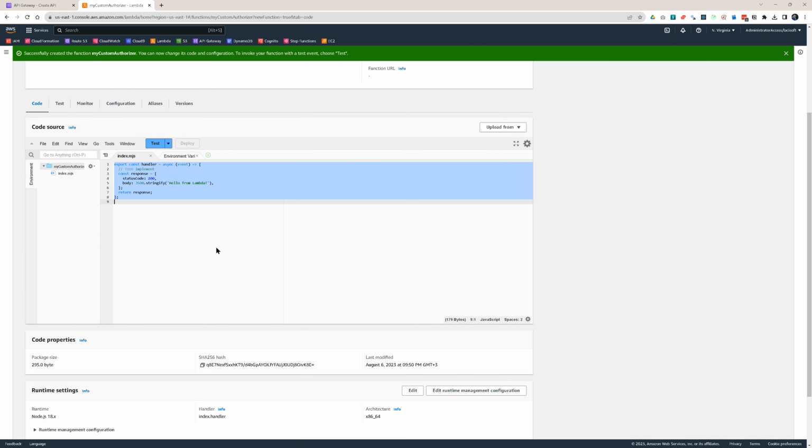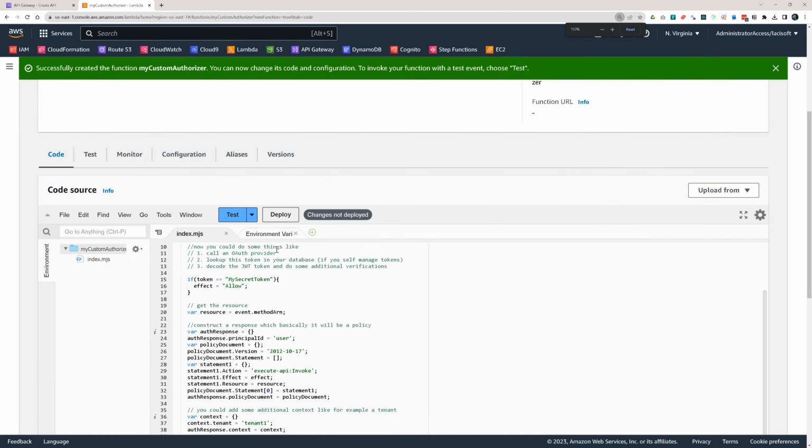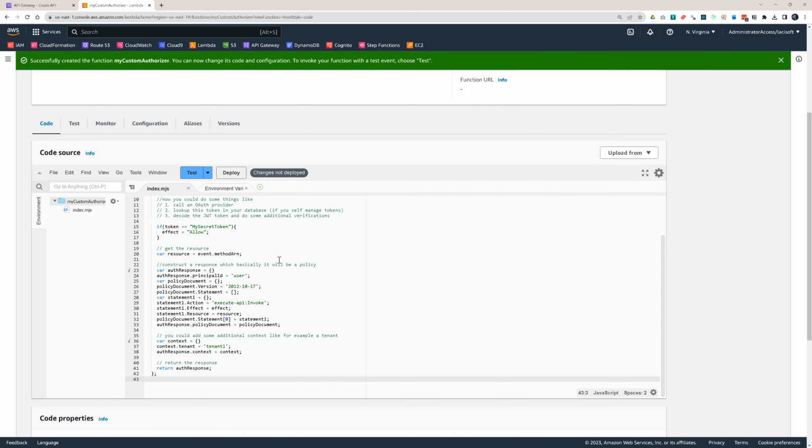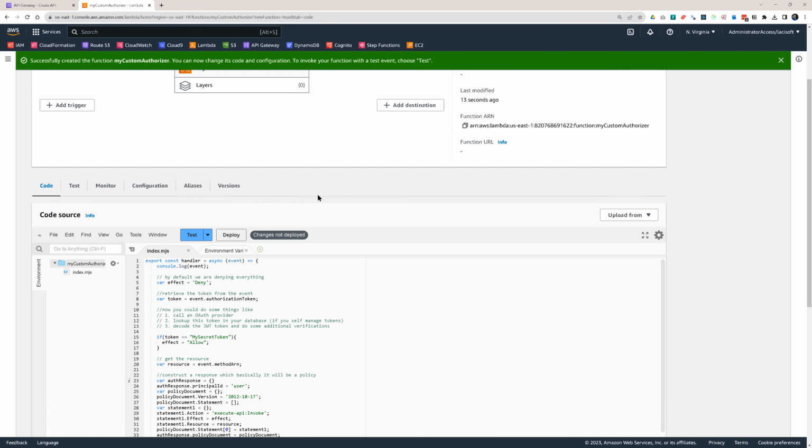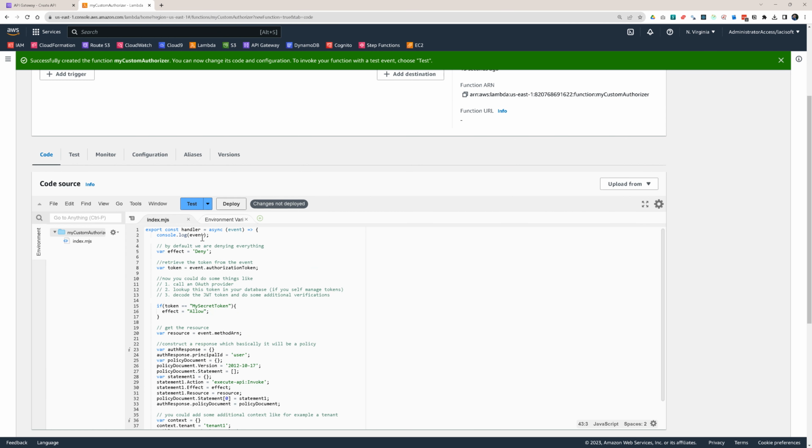Okay, my custom authorizer, it's fine. So here is the code. Let me make it bigger and let's look at what it's here. So my authorizer function, it's going to take an event, and from the event it will get the authorization token. I'm going to show you how to send this and where to set it up.